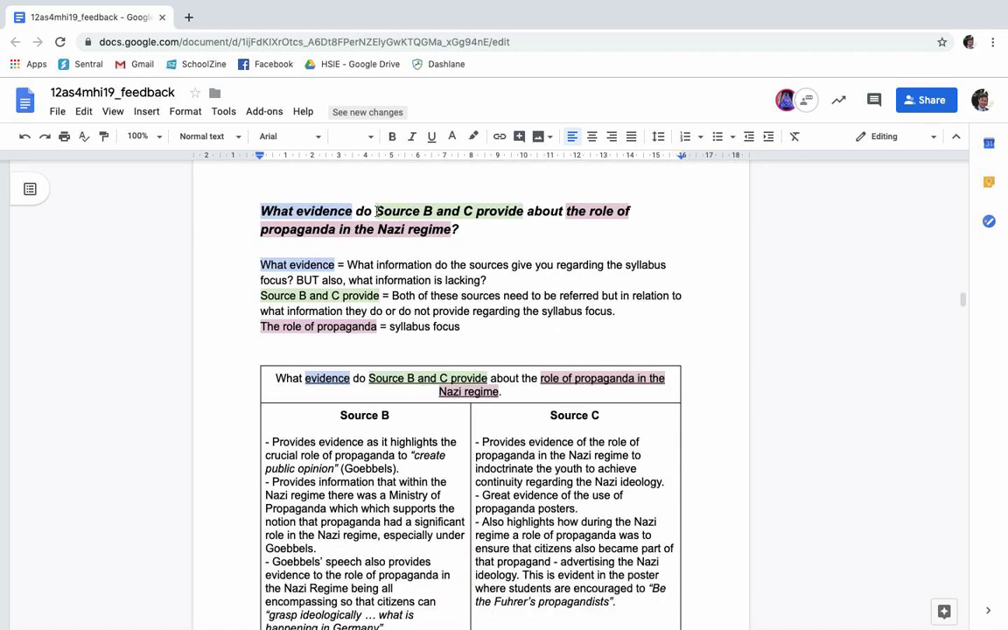Again, the first thing you need to be doing is spending 1 or 2 minutes, maybe just a minute there, but you really need to unpack the question, looking at what evidence. So we're looking at what information do these sources, source B and C, give you regarding the syllabus focus, but also, just as importantly, what information is lacking from those sources.